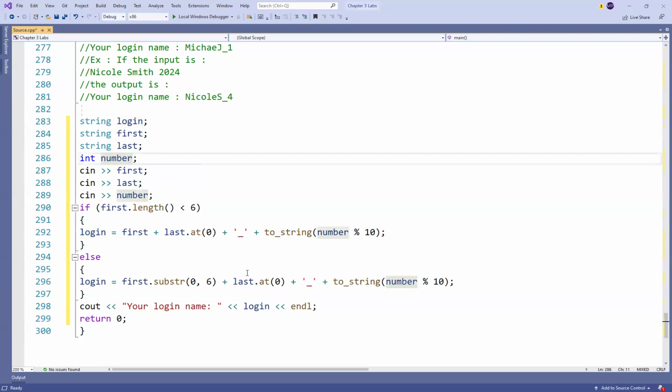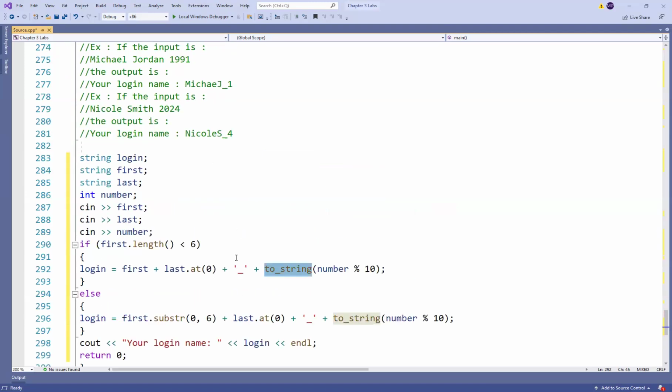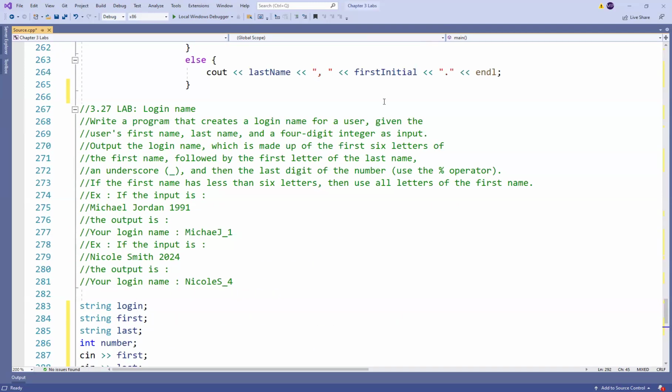So you can see that we're using the length function to check the length of the string. If it's less than 6, then it will be first plus last. We use the at function to access a specific character in the last string, which is index 0. We use to_string to convert number modulus 10 to a string, and then we put them together. This is how we can do lab number 3.27.